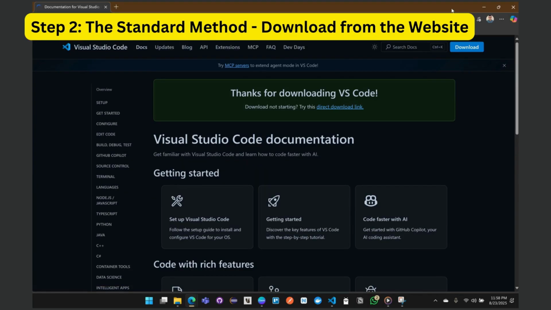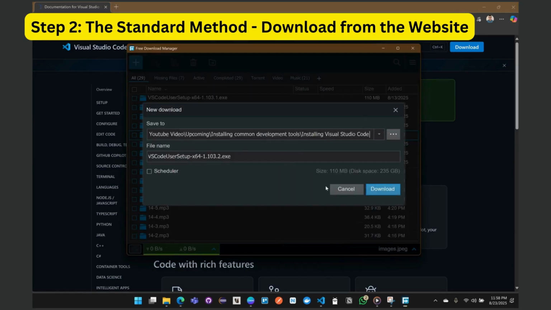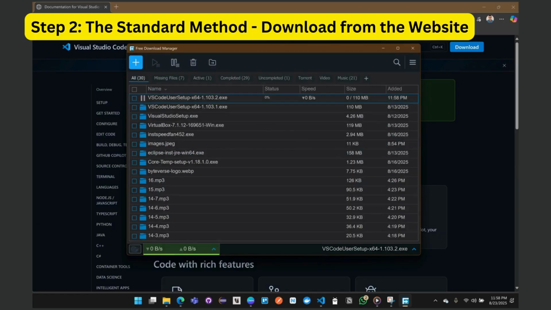code.visualstudio.com/download. You'll see a page with big clear buttons for Windows, macOS, and Linux. For Windows users, click the large Windows button. This will automatically download the correct 64-bit installer for you.